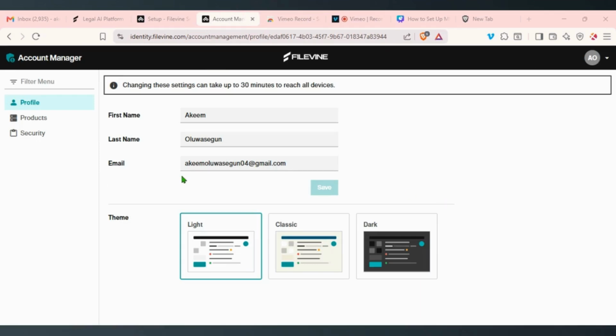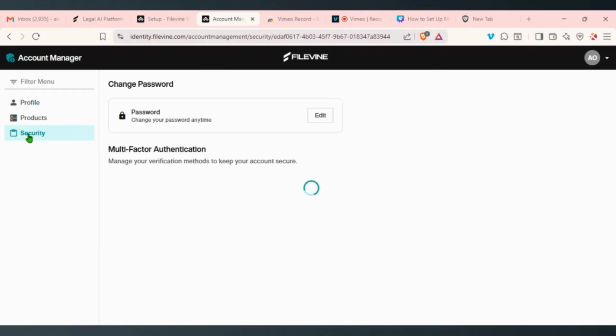So this is my account manager. You will now navigate to security. You can change your password here, but I haven't set that one up. So this is the Authentication app, the Google Authentication app, and I can also set up my email text. But first of all, I've already set up my Google Authentication app.